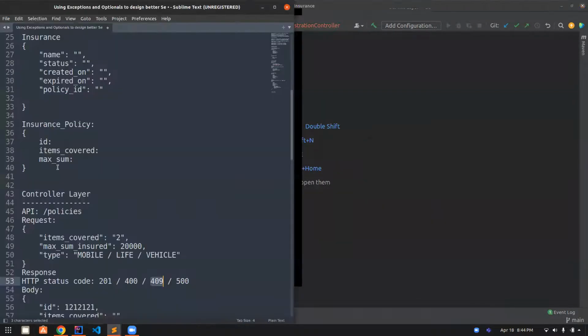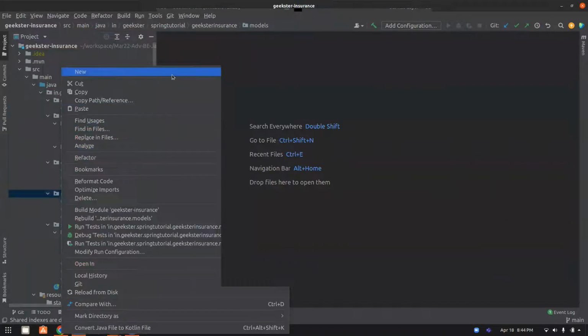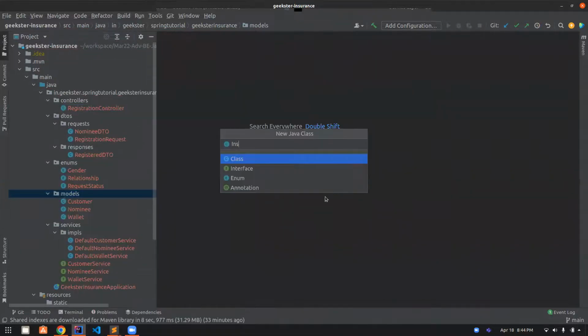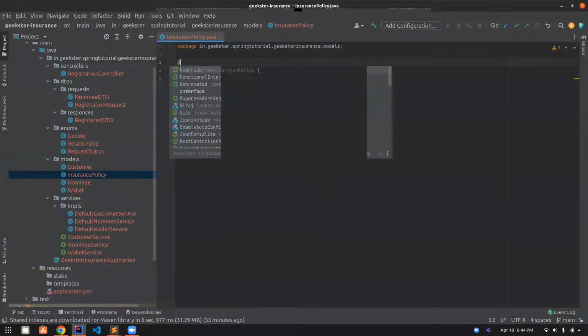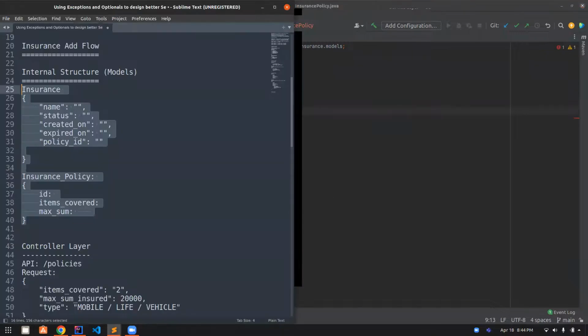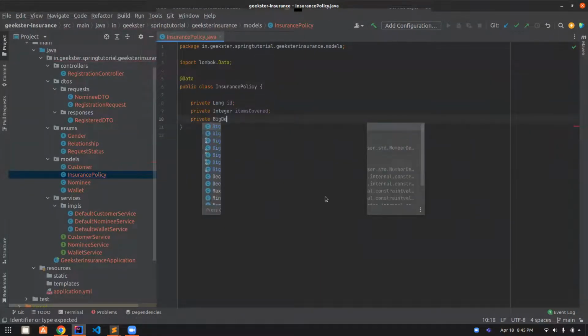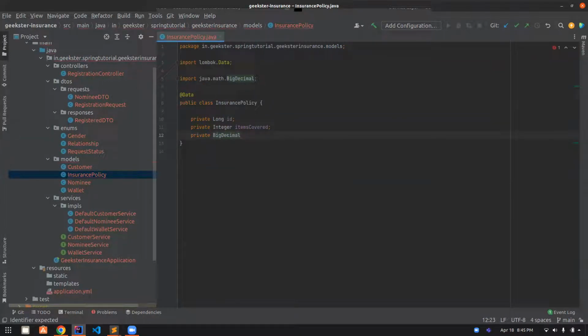So what is the first thing that we'll do? The first thing is we'll actually build the internal structures, which means models. Let's come to model here. First thing is insurance policy. Private long ID, private, what is this? Items covered, this will be an integer. And the next thing is max sum, so private big decimal. Always try to work with big decimal whenever you're working with price or anything like that.